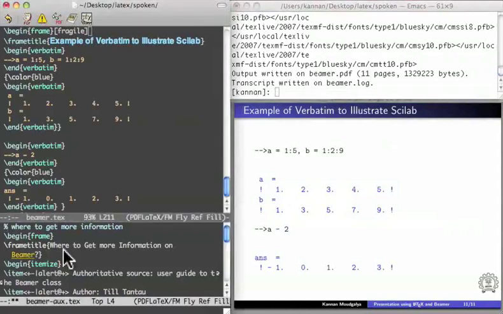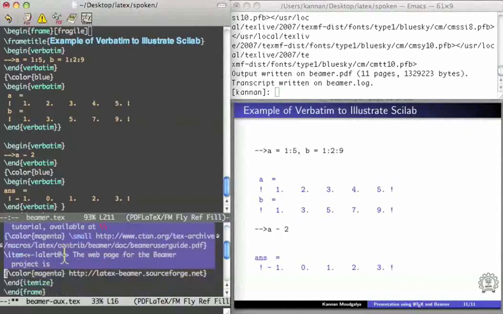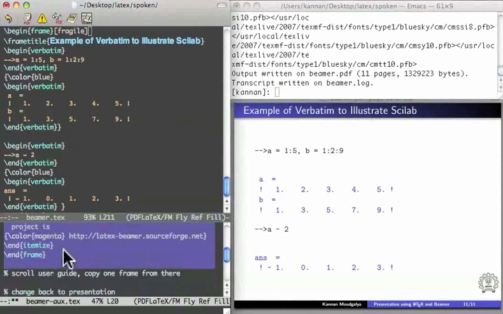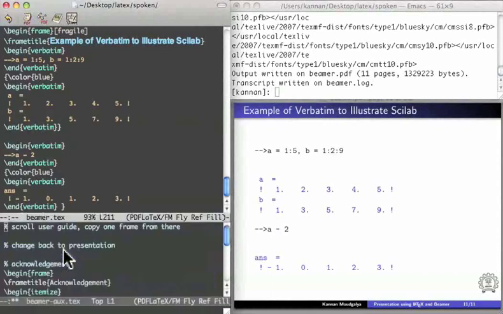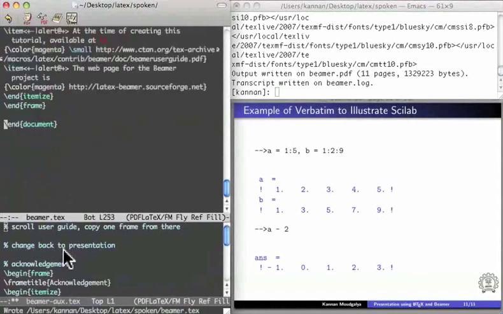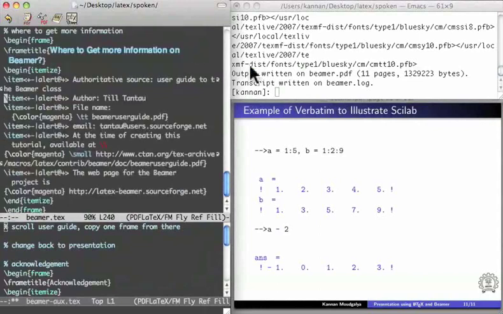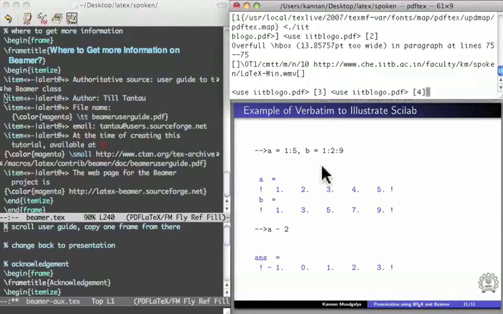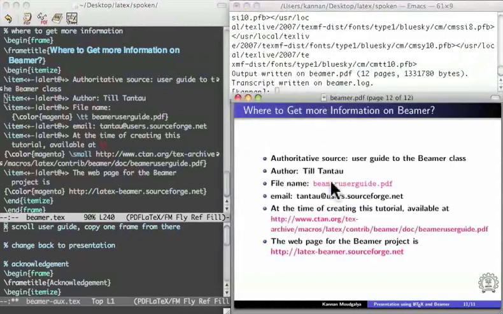Alright, now Beamer class has lots of information. How does one know about other things? Okay, so I have some information here. Let's go to the bottom. Essentially, where to get this extra information is in this slide. We'll compile it and we will go through that.